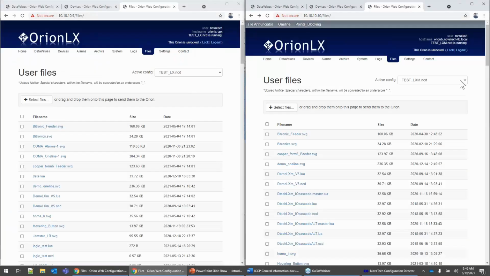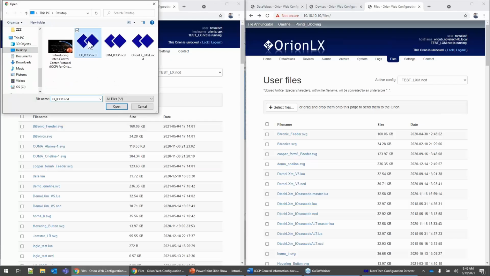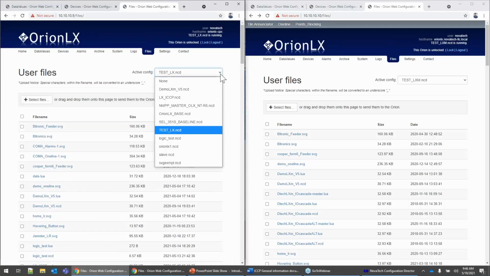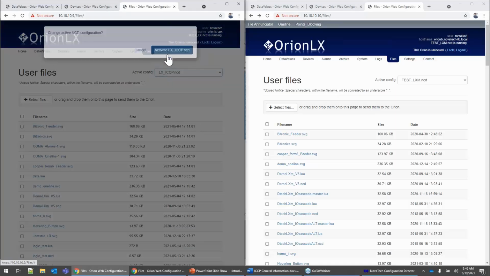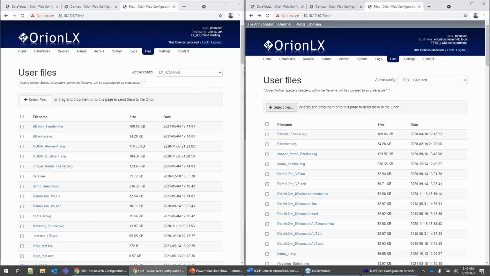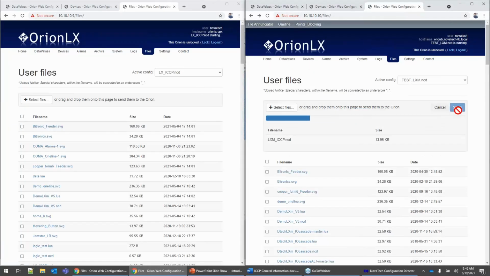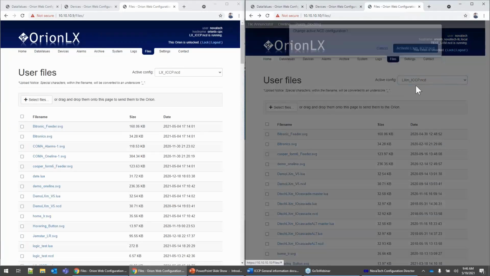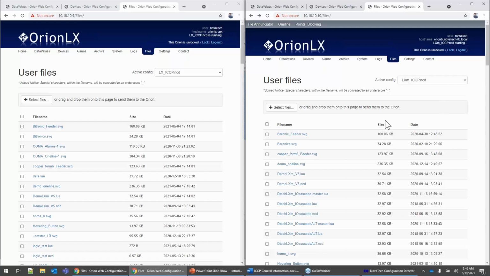But opening these web pages, again, here's my Orion LX. I'm already logged in on the left. Here's my Orion LXM on the right. And we're just going to go ahead and load these files. So here's my LX ICCP. I'm going to open it, send it, and then I'm going to activate that file that we did, LX ICCP. Do the same over on the right side, send it, LXM ICCP, activate these files.